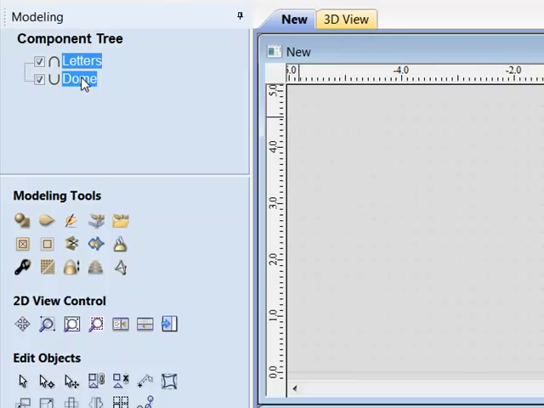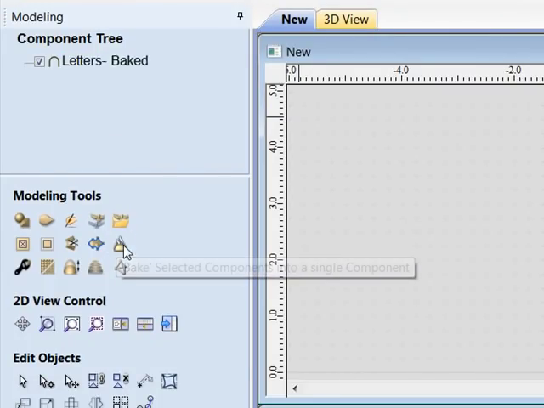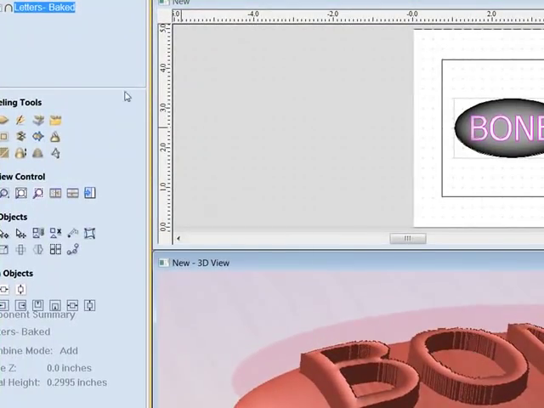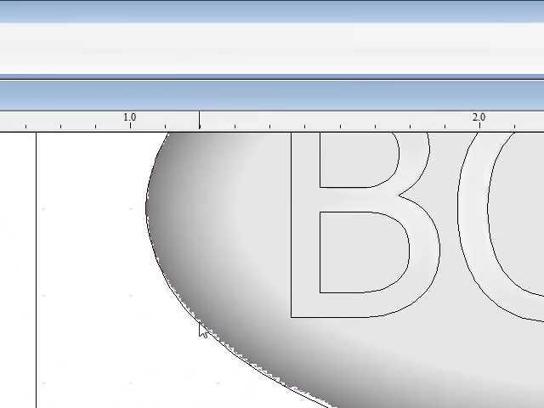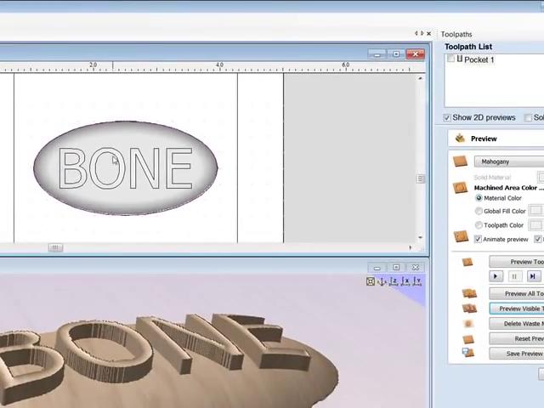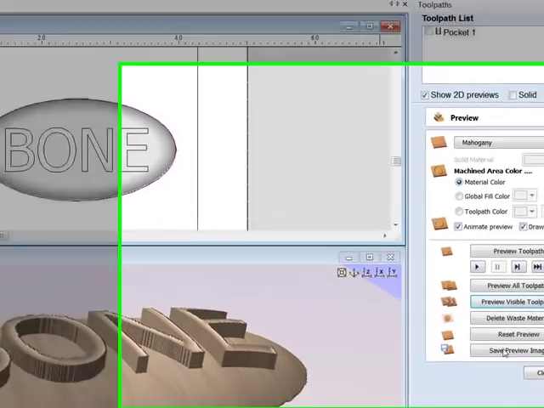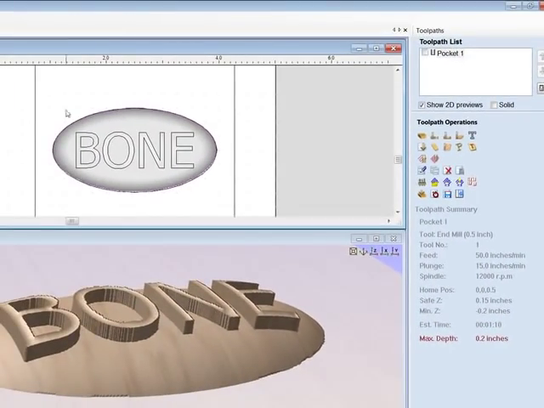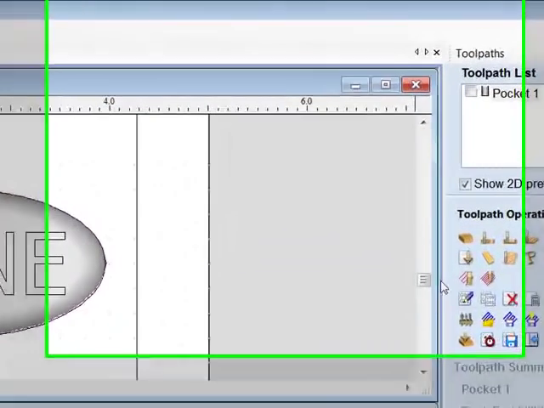It's used for a lot of different things, so you'll get better at it. But I make them one component so it's easier to work with. Then I create a vector boundary around them, and I'll show you why. When I do my 3D roughing, I just want to rough in this area. I don't want to rough outside here. It's a wasted toolpath. So I selected the vector that housed the 3D object that I want to rough.